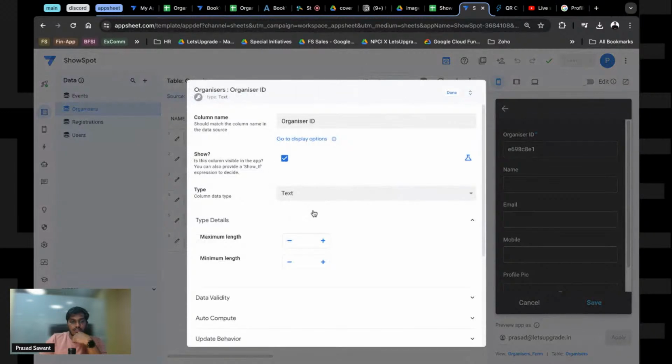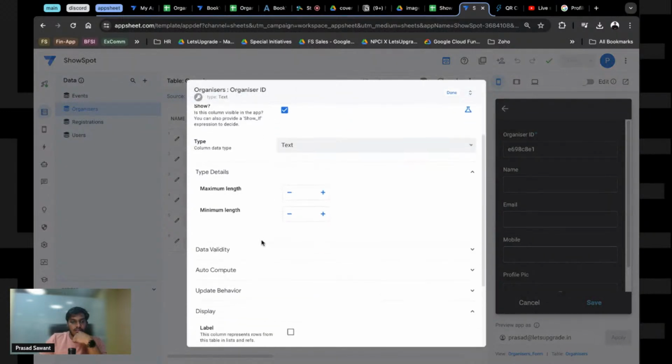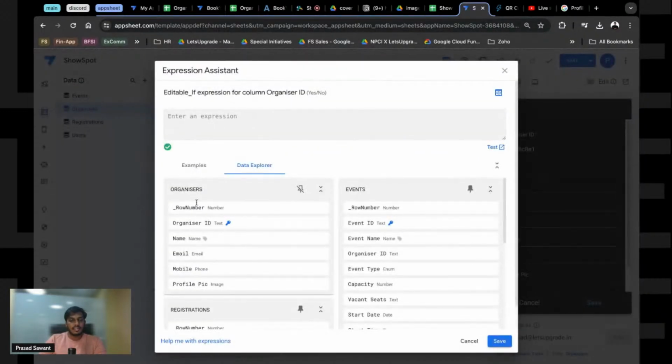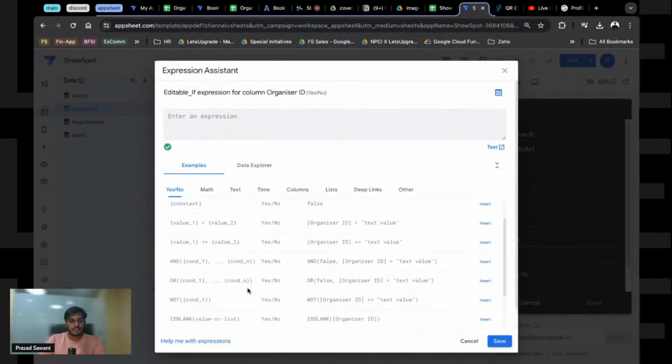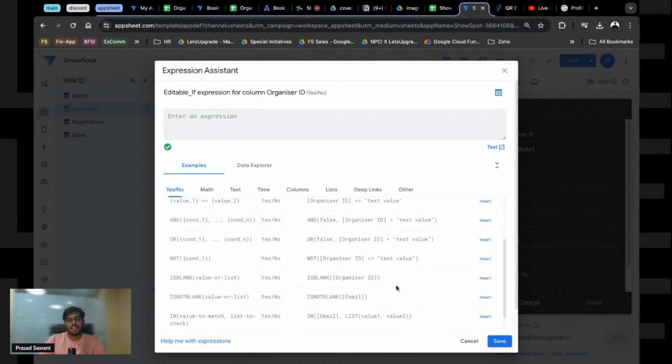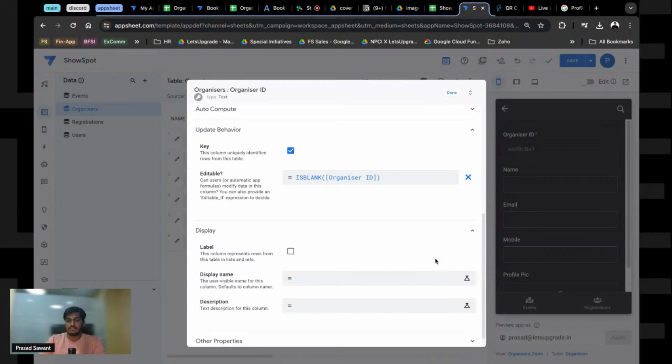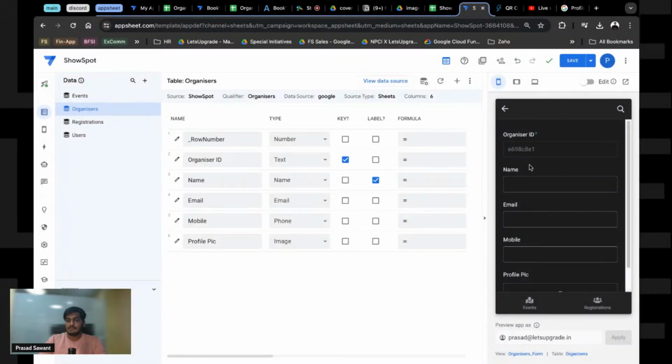make this editable, update behavior, editable. The thing that we used yesterday, right, we used something called is blank. So if the is blank field is editable, if the organizer field is blank, then only it will let you edit that particular thing. And if it's not blank, basically if there's already an ID, it will not let you edit that. And if we do this, this becomes a non-editable field. Now I can basically start filling my details here.